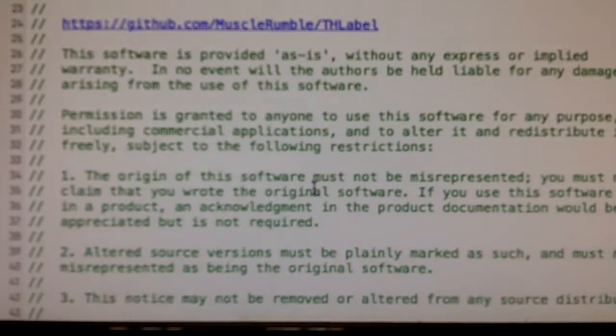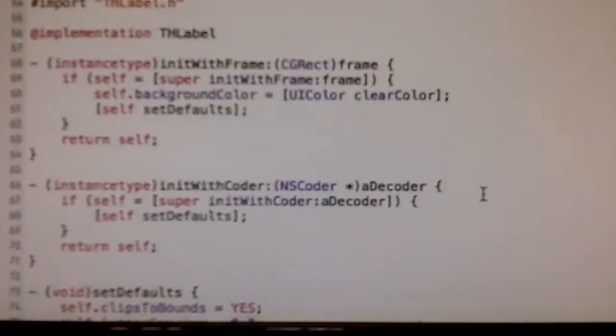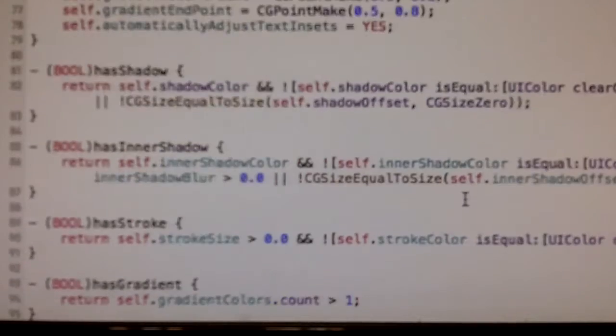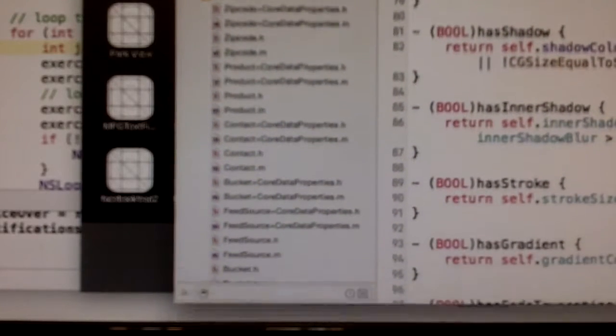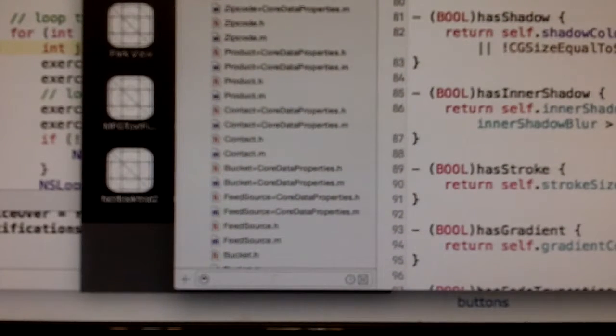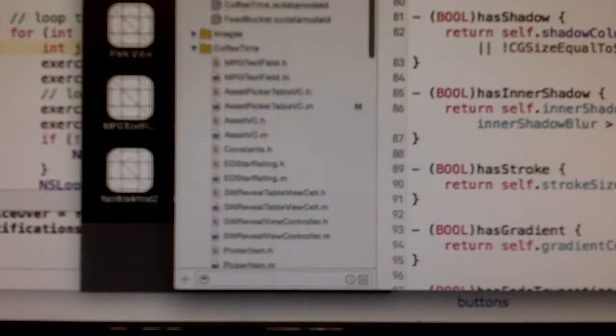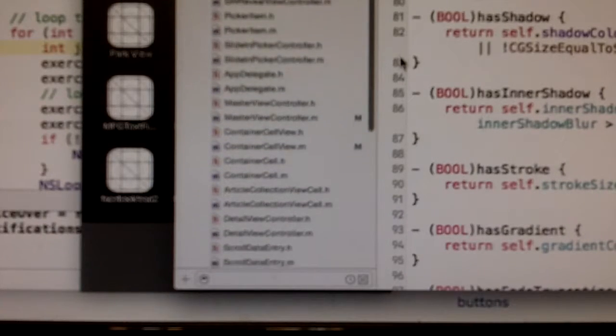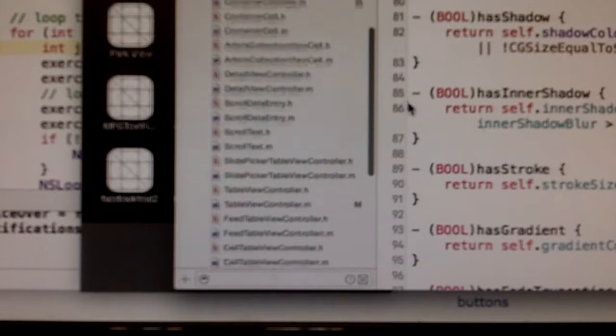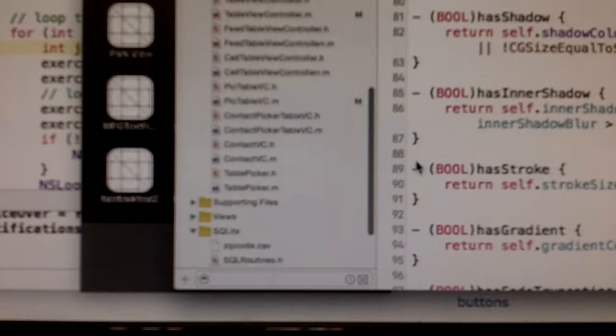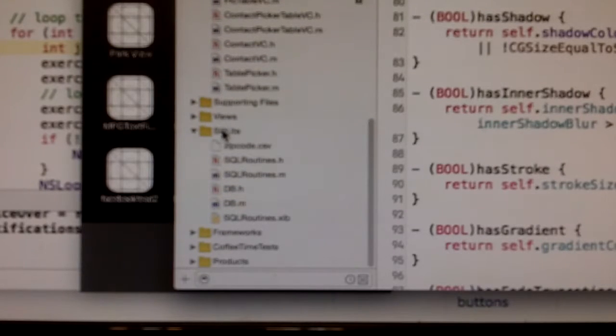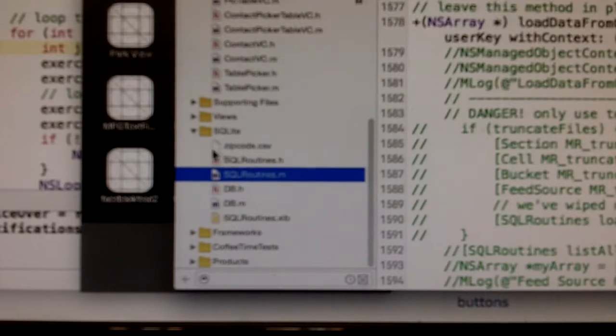And let's see. This is a label. The sizable scrollable label, I believe this is it, TH label. Another third-party aftermarket thing that's used in here. If you look over here, you can see there's actually quite a few. There's the Core Data stuff. Quite a bit of that. Here's the main. This was originally SQLite, and then I switched over. These were the SQL routines. I switched over to Core Data and used Core Data instead.